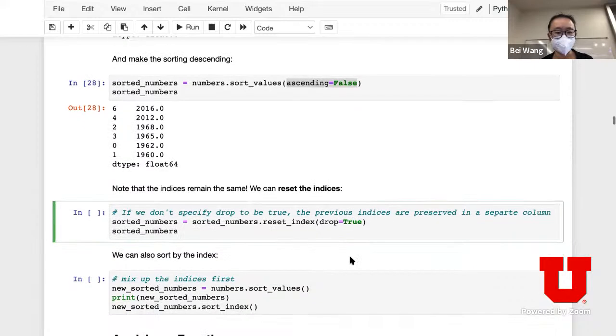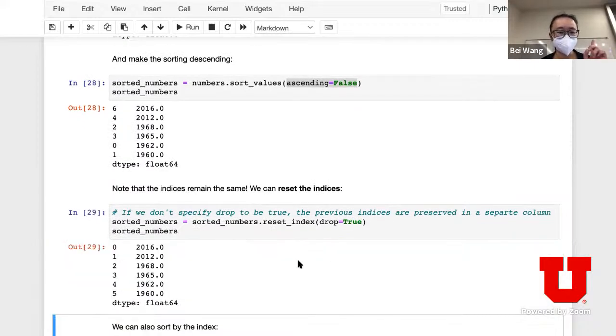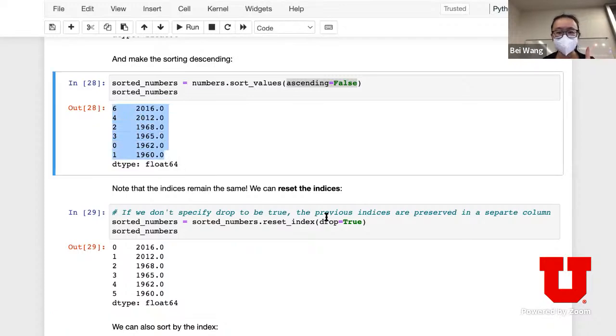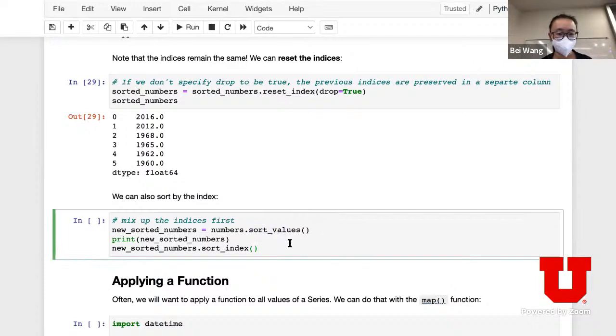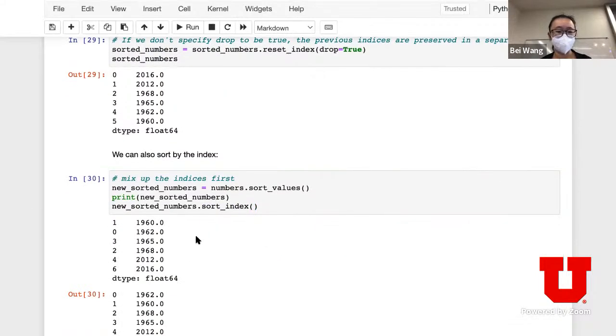let's see, did I do that? Okay, I already inversely sorted. So if you recall here, I already inversely sorted, but I did drop equal to true. That means I'm going to re-index them. So after this operation, my index is in some sense reset so that it corresponds to the number of rows in my record, okay? You can also sort the index. This is where you can execute sort index, okay? And then this gives you the sorting of the corresponding index, okay?